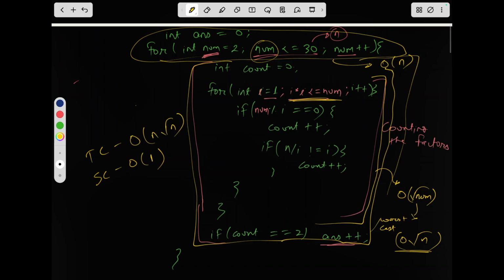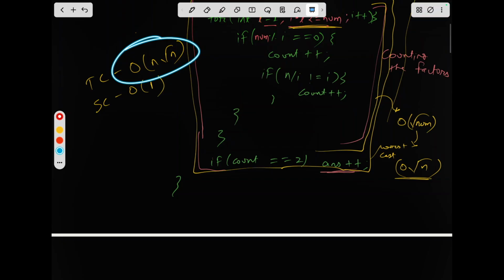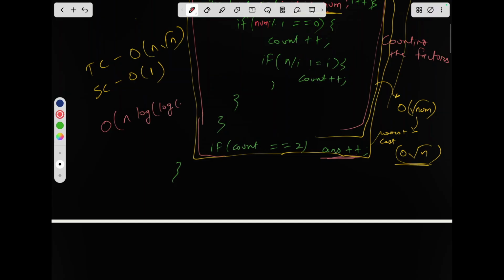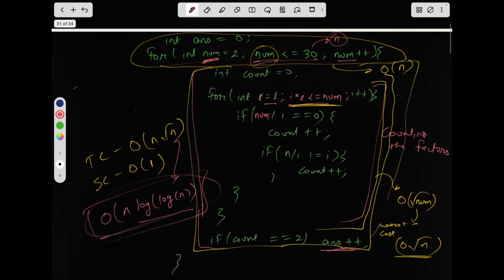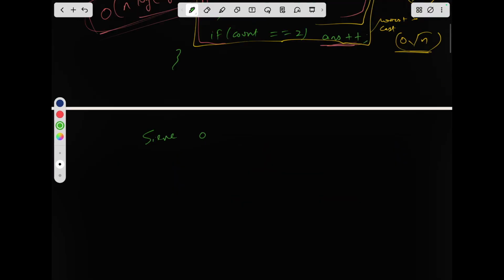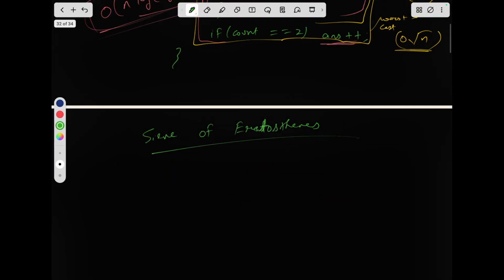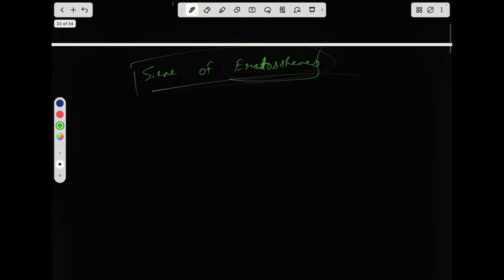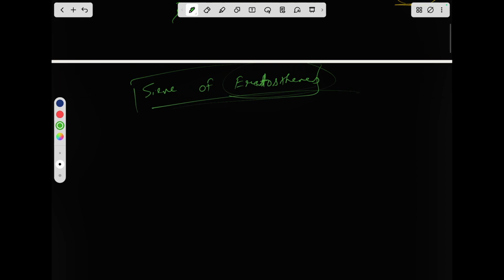Now the time complexity is n root n. Now I want to improve the time complexity to n log n. Okay, this log n is better than root n, so we have to improve. So for that we have the concept of the Sieve of Eratosthenes. Okay, so now how are we going to solve this problem, count of primes, using the Sieve of Eratosthenes? For that, before going to the code, let's see how this concept works.